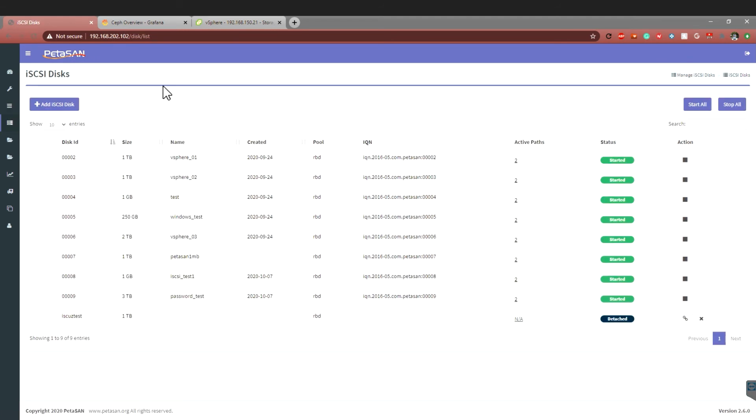Okay, so let's take a look here at our iSCSI disks, and we can see we've got quite a few of them. Not all of them are actively being tested, but they were just used for different demos or different demonstrations and configurations in the lab. But let's just take a look at the first one here.